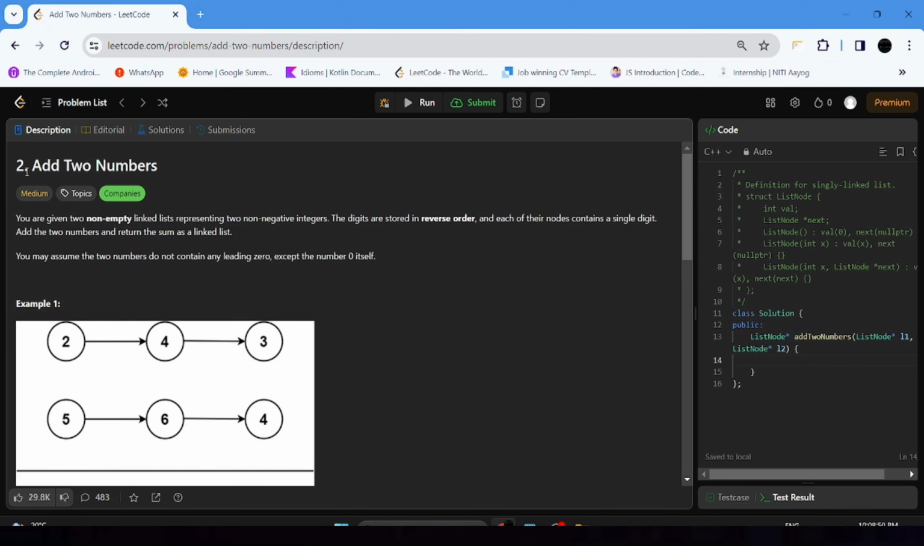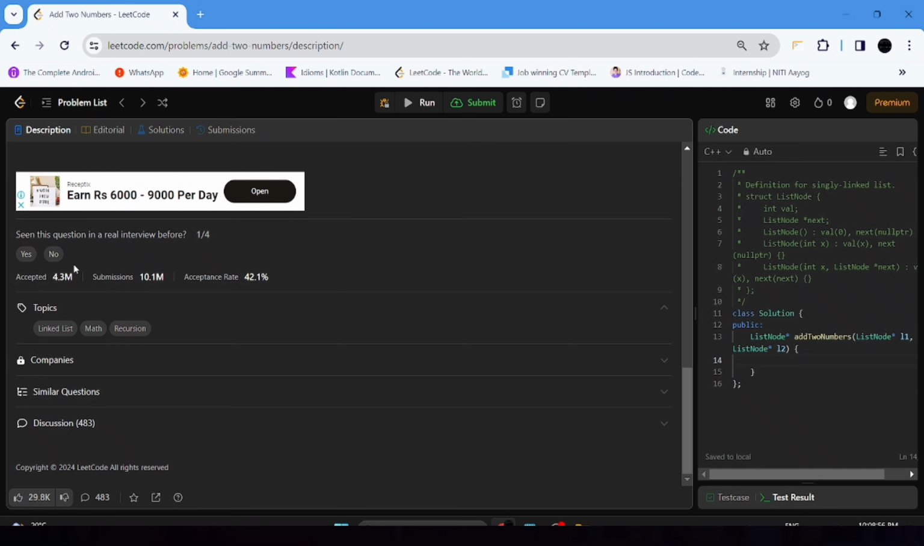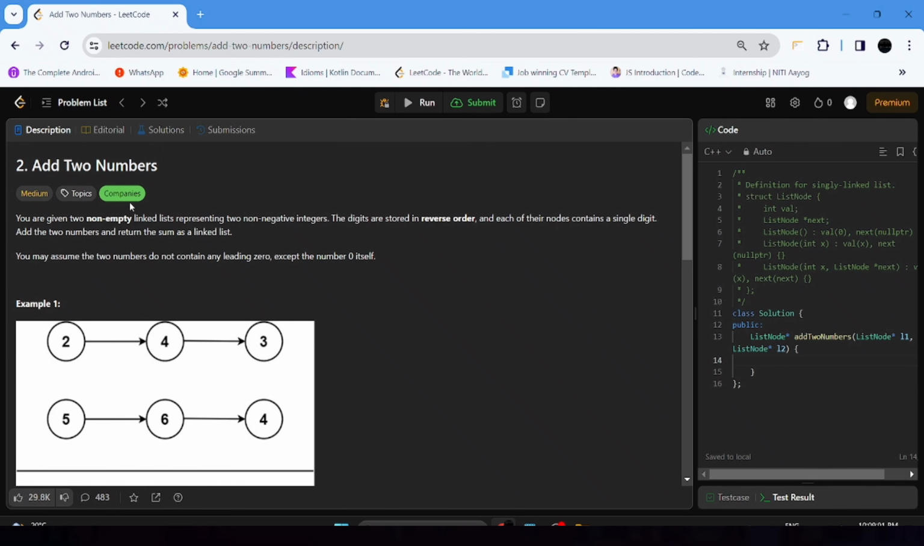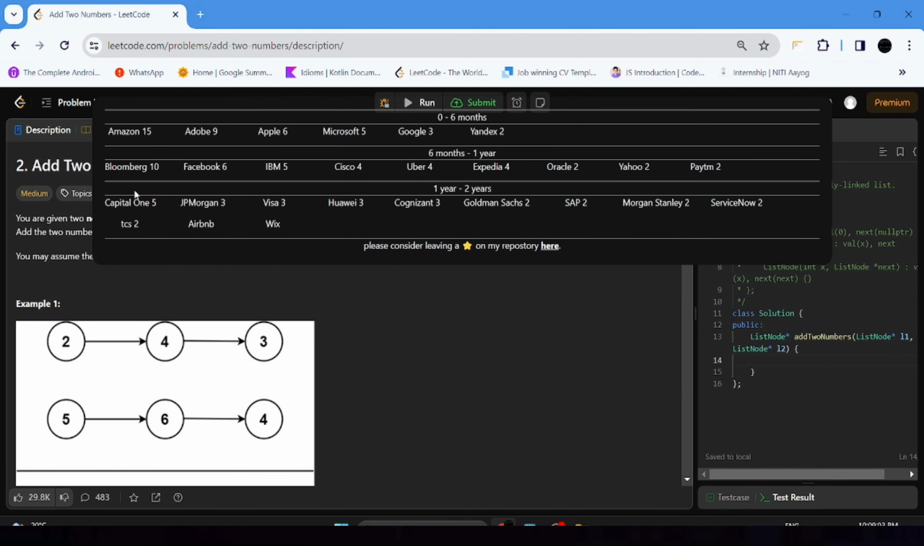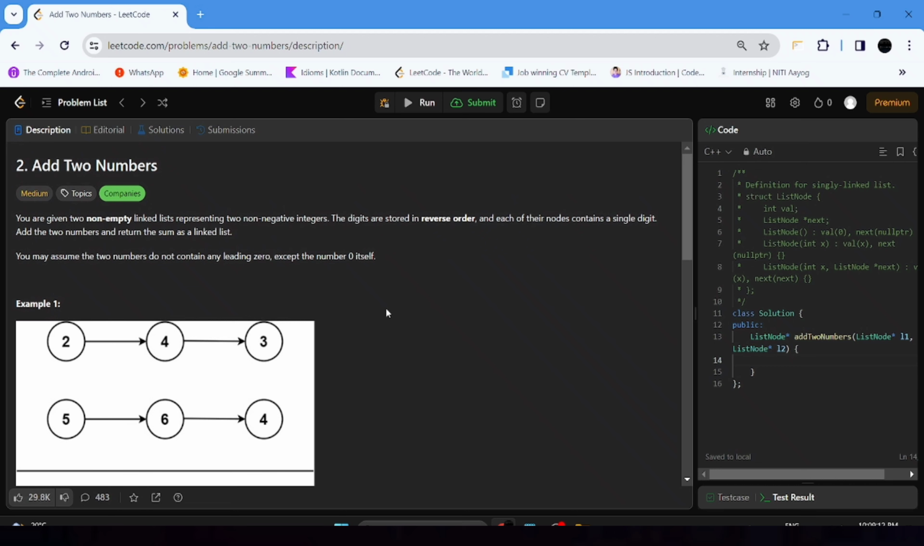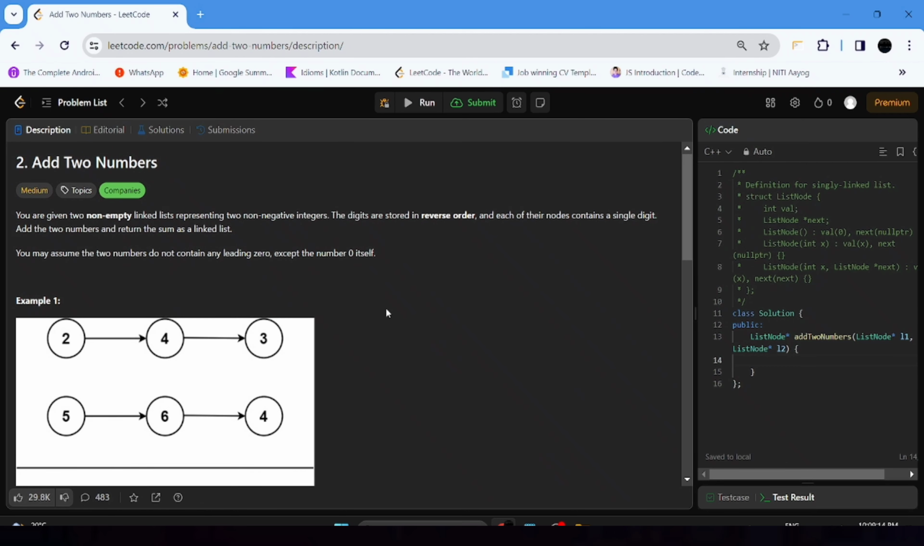So our today's problem is LeetCode 2, Add Two Numbers. This is a medium level problem and it is based on linked list, math and recursion. It is asked in multiple companies like Amazon, Adobe, Apple, Microsoft, Google, and many more, many times. It is a basic level problem everyone should know. So let's read out our problem so you will be getting it more clear.